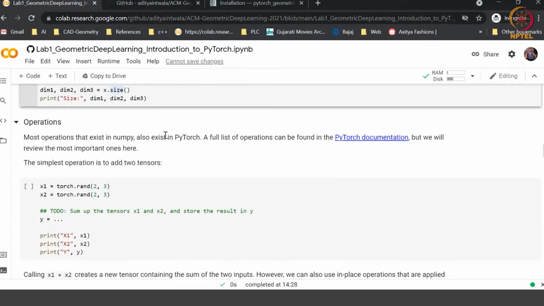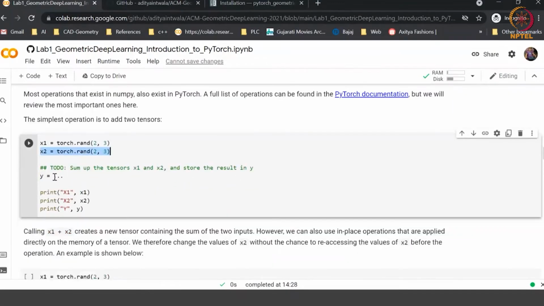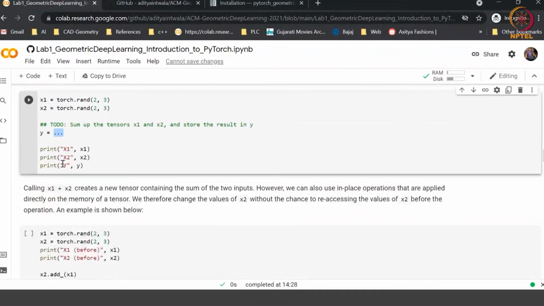From the operations point of view, in this example we have shown how to add two numbers, or rather two tensors. We forget about numbers, we talk about tensors. So this will initialize a random tensor with random values of size 2 cross 3. And the same thing, this would initialize random values of size 2 cross 3. So two rows and three columns or similar. And you need to add it. This is again straightforward. Once you add it, you can print the value of the tensor. Also, you can print x1 and x2 tensors.